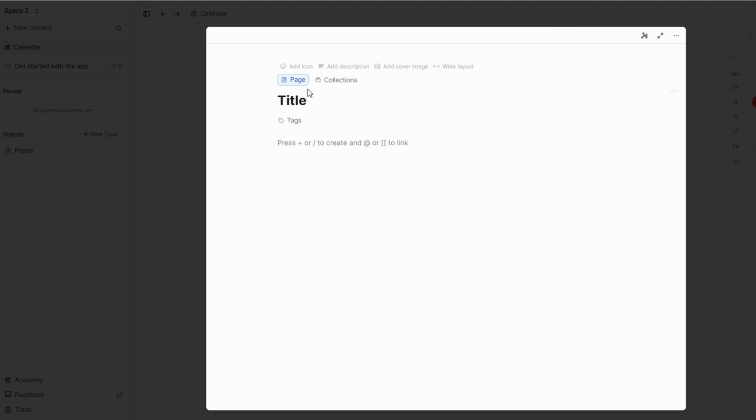You'll notice a blank canvas where you can begin typing your ideas, notes, or whatever content you need to record. The beauty of Capacities is that it gives you a lot of freedom to organize that content in whatever way makes the most sense to you.